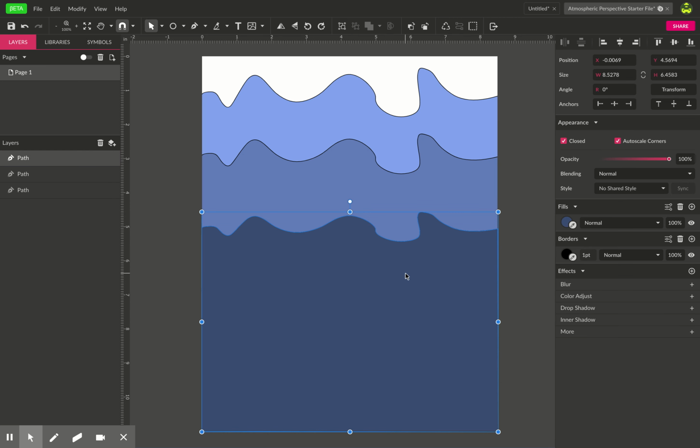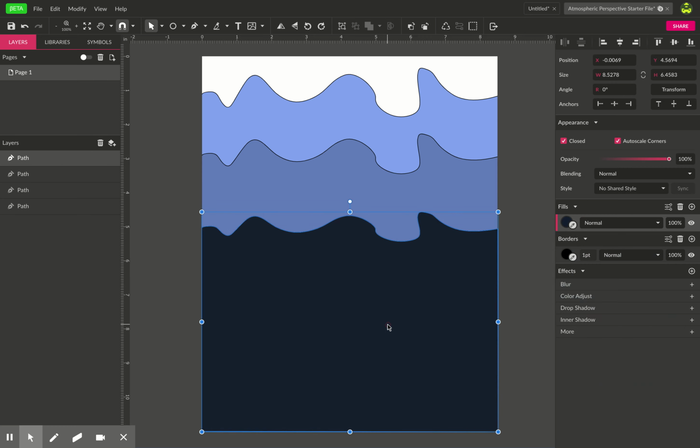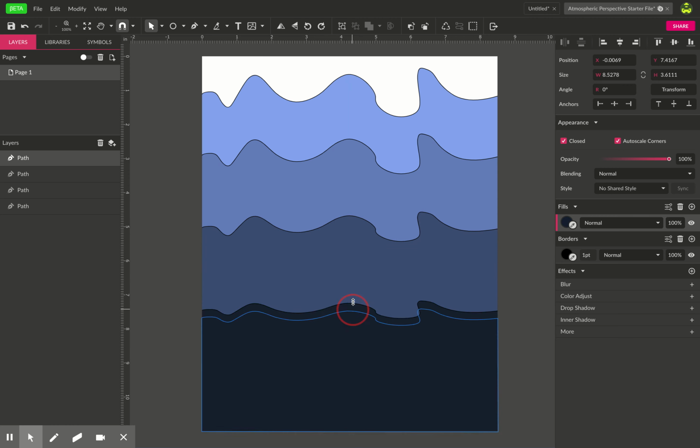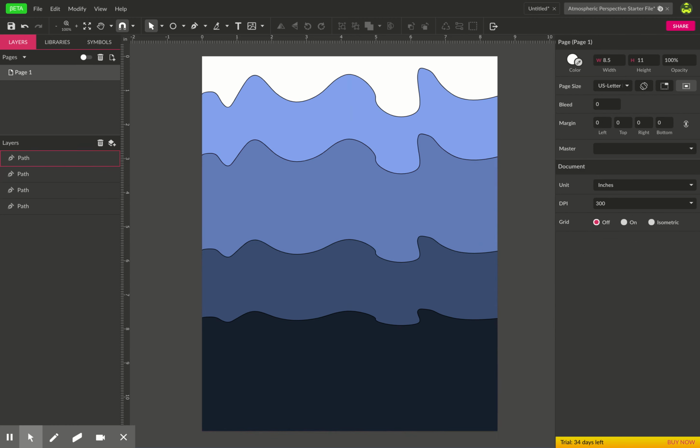And same thing, I'm just selecting the path on top, Command C, Command V, and then making the color a little bit darker, and then selecting it and then making it a little bit shorter. So I'm going to even these out real quick. Great, I have 4 layers of land.